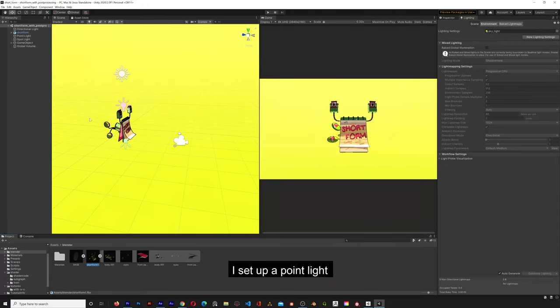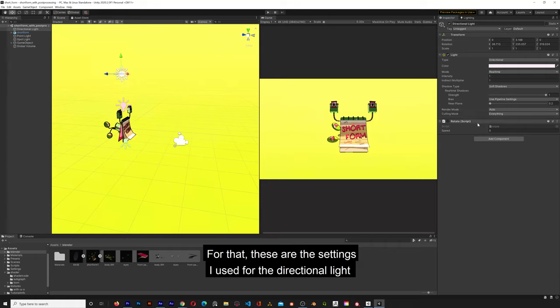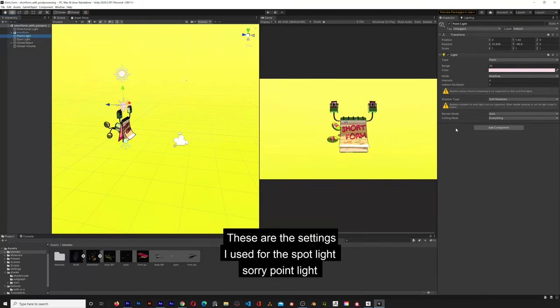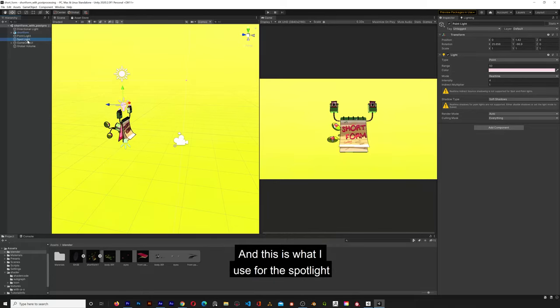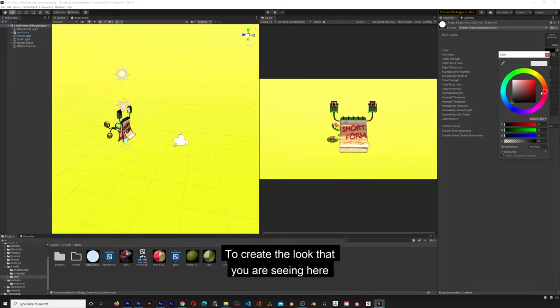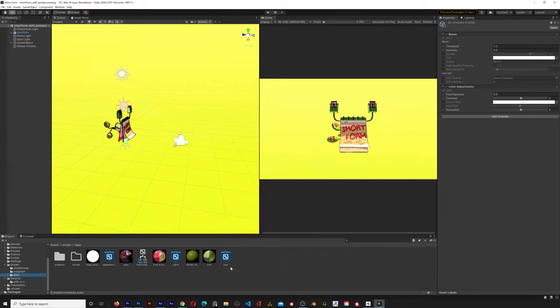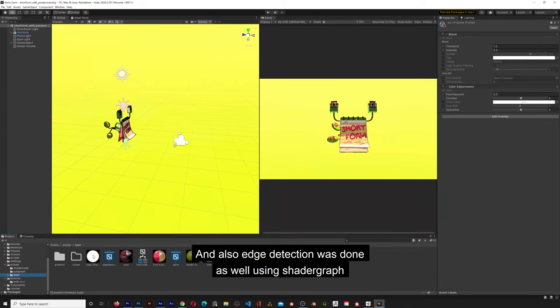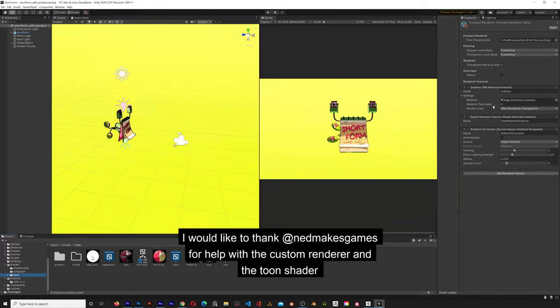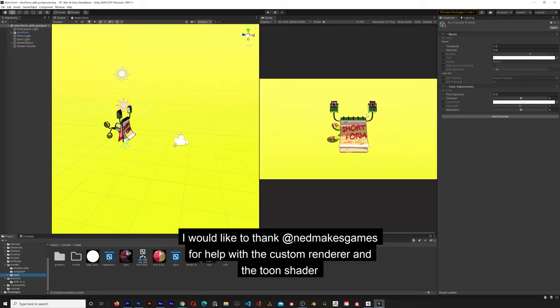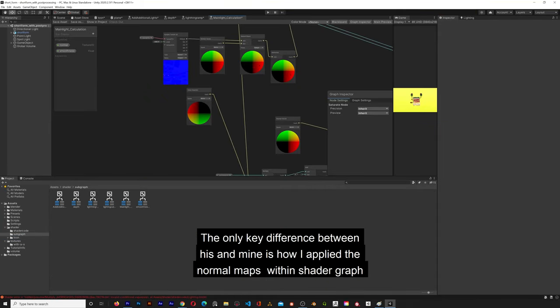The next step was I set up a point light, a spotlight, and a directional light. For that, these are the settings I use for the directional light. These are the settings I use for the point light, sorry. And this is what I use for the spotlight. To create the look that you're seeing here, a custom toon shader was created using Shader Graph. And also edge detection was done as well using Shader Graph. To apply the edge detection, a custom forward renderer was added. I would like to thank Ned Makes Games for his help with the custom renderer and the toon shader. The only key difference between his and mine is how I applied the normal maps within Shader Graph.